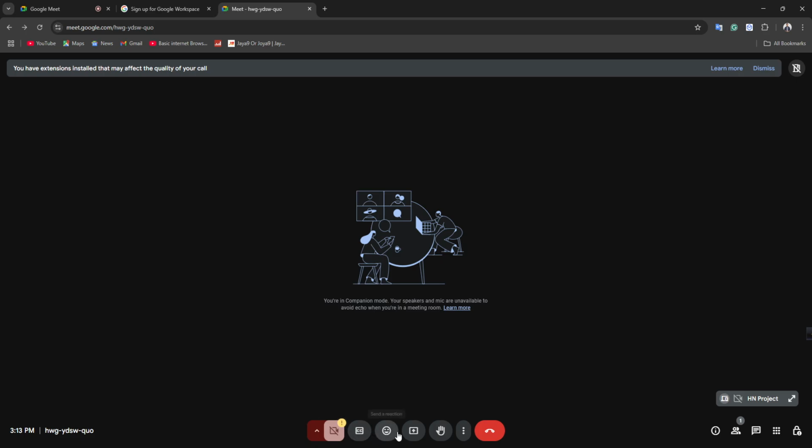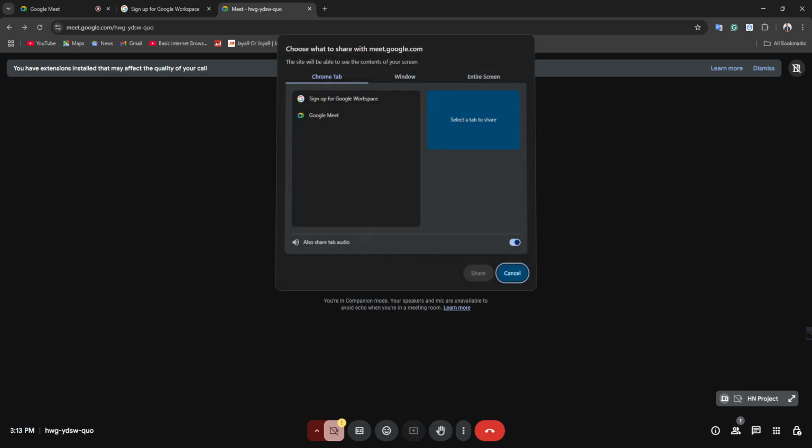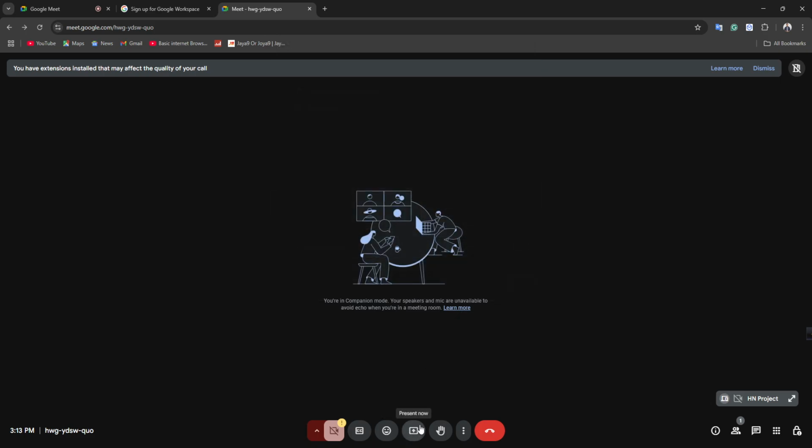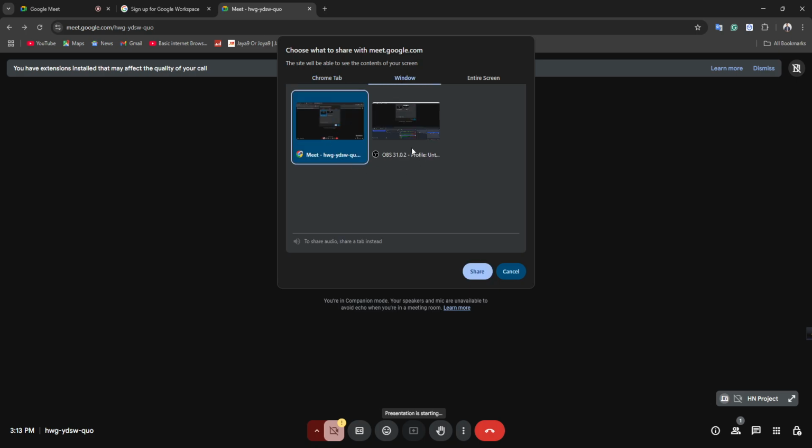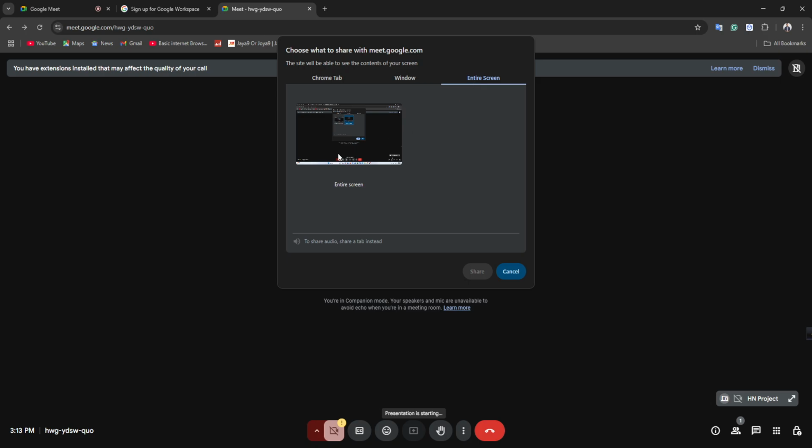Now let's say you want to share your screen on the Google Meet meeting. Here you can see this upward arrow icon, which is basically for your presentations. You just have to tap onto it. Let me show you again. Tap onto it, and from there you can choose your Chrome tab or Google Meet tab. Also you can choose your window, like Chrome or just only OBS. Also you can choose your entire screen, which will show everything that appears on your screen, like your PC screen.